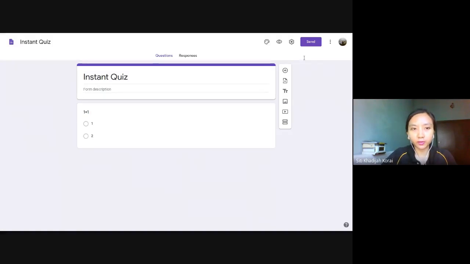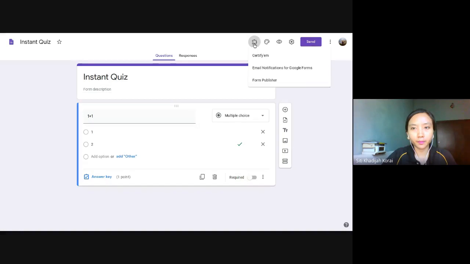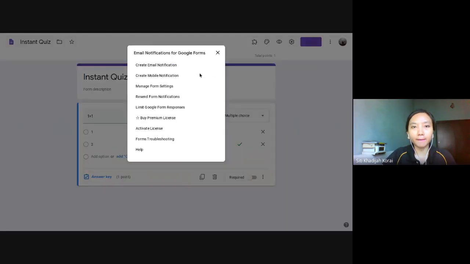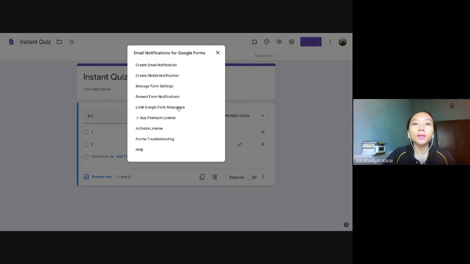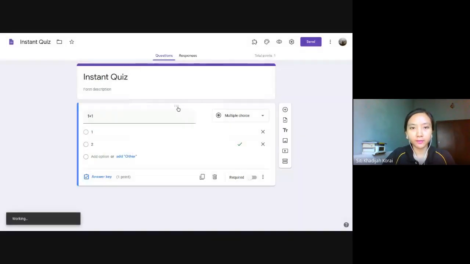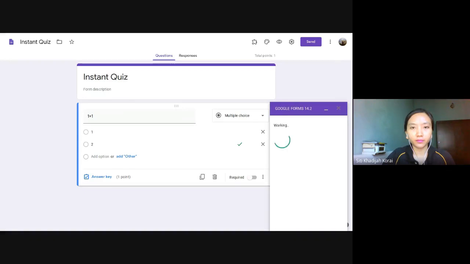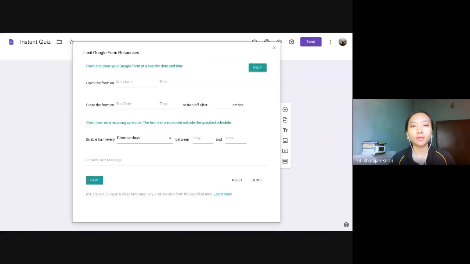Let me just look which one. So here is the one. I click on it, email notification for Google Form, limit Google Form responses. So here, when will it be open, when will it be closed? And then let's say how many entries. Okay, so let me just do this. How many entries? I'm just going to accept 3 entries and then the form will be closed.